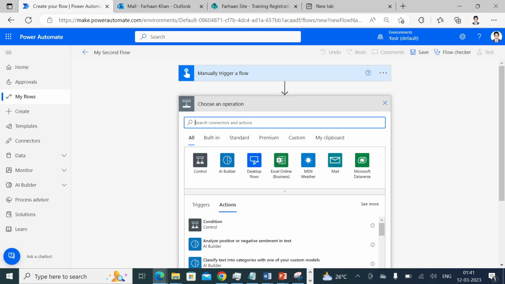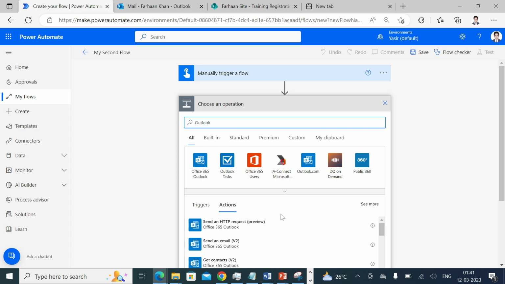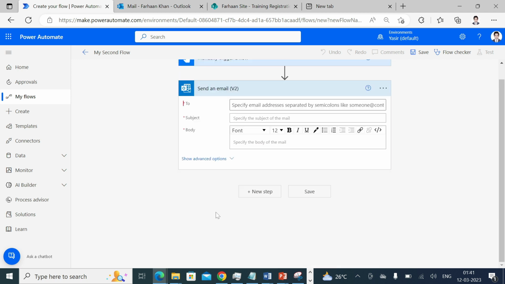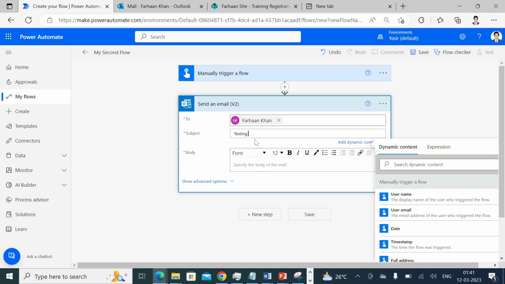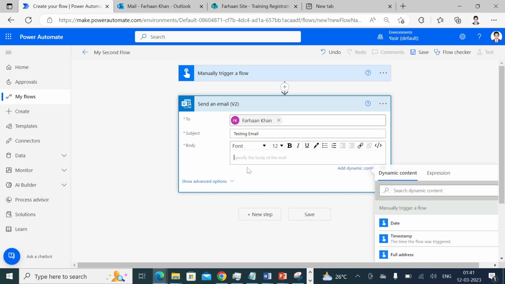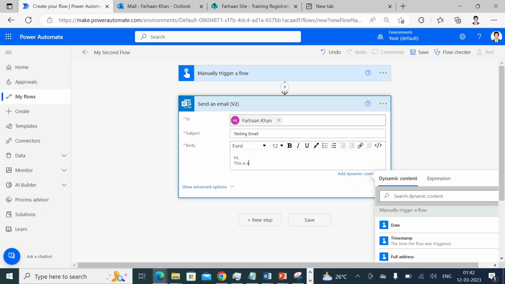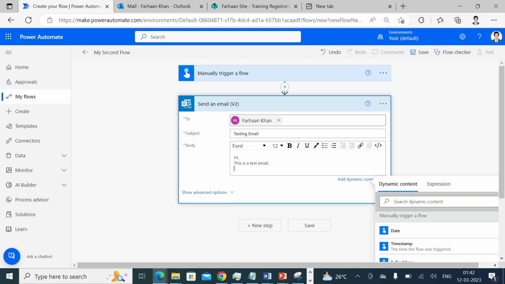I'll click on new step. I'll select the Outlook connector, Send an email (V2). You can specify any name which is available in your AAD. I'll mention Farhan Khan, testing email. We have already seen these values which are available in the dynamic content. Hi, this is a test email. And thanks.